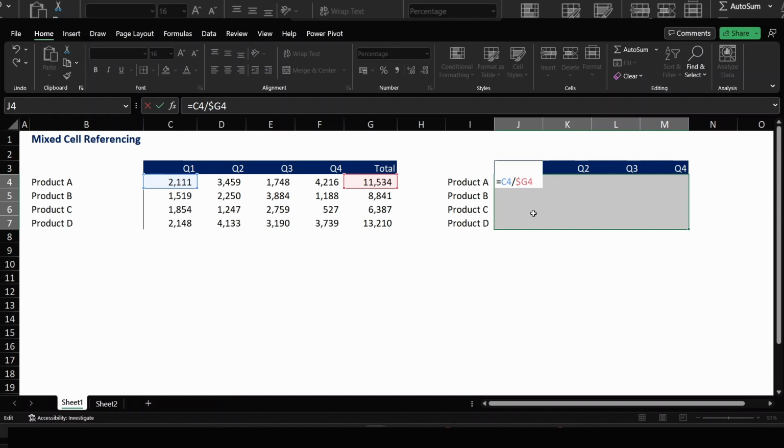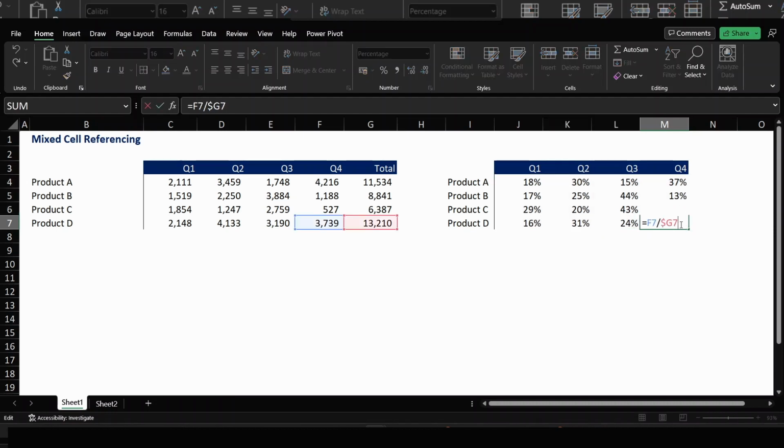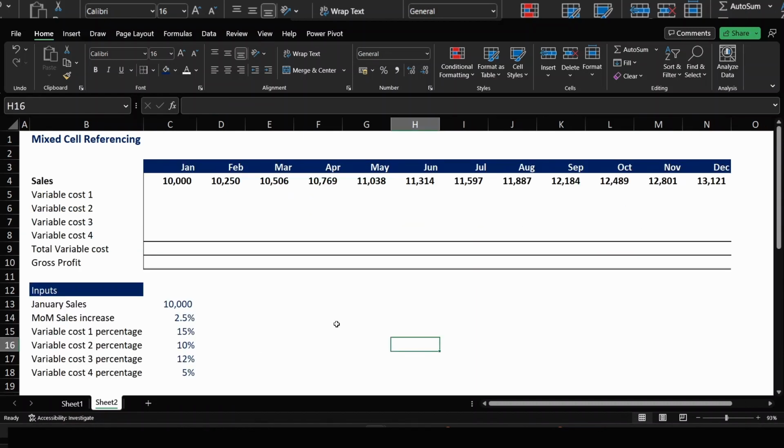So we can press Ctrl and Enter. See, at once all the formulas are now populated, and here we can check the last formula again. So it's correct. We are taking quarter 4 divided by the total. So all the in-between formulas are also correct. Let's look at another example. If we go to sheet 2, here we are doing a small forecast for a company.